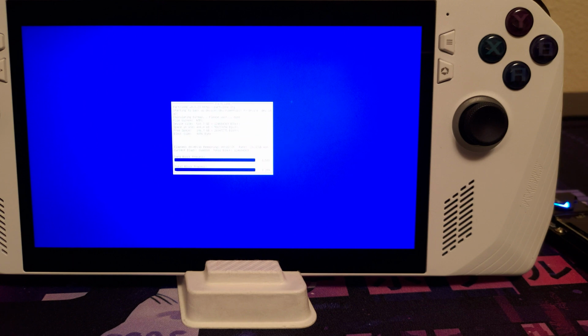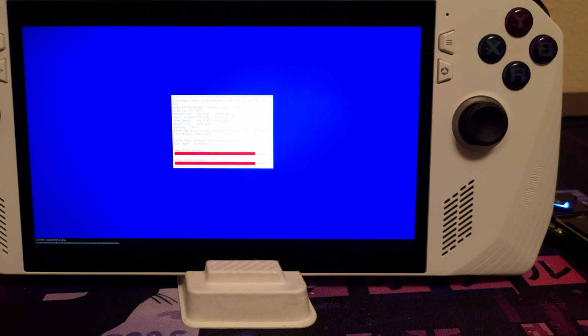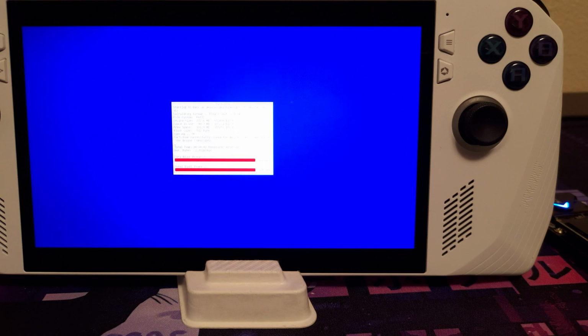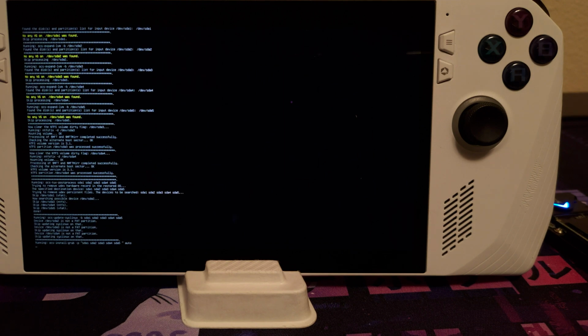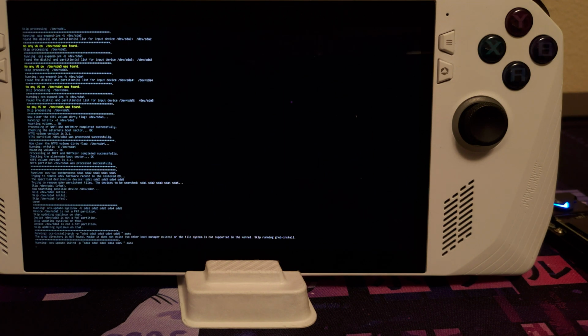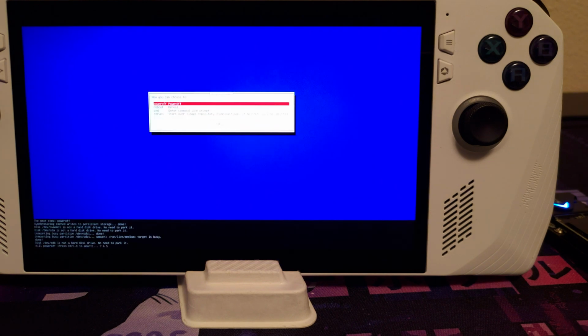You can't see on the screen, but the estimate is about 16 minutes. A few moments later. Once it's complete, shut off the device, and we can now begin opening it.